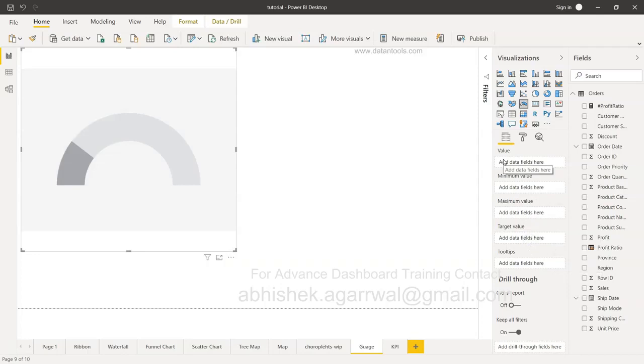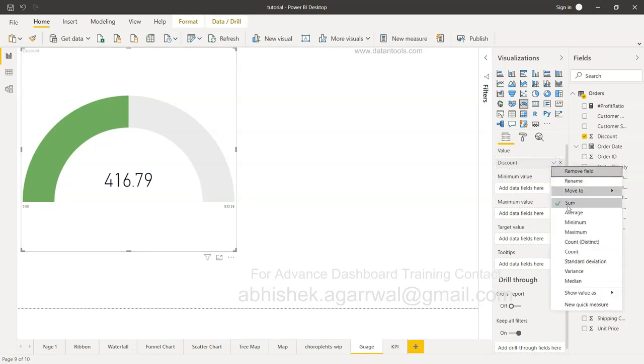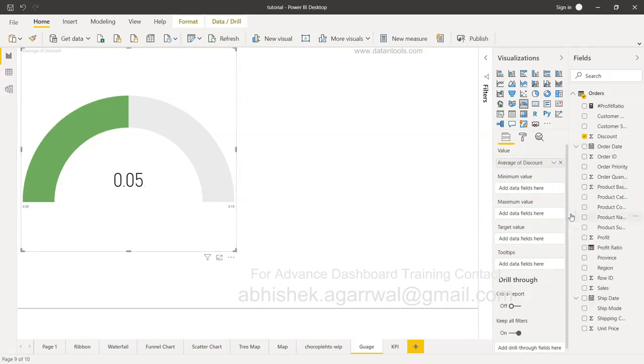So maybe we want to understand the discounting, how we are giving the discount. So maybe what we can take is the discount. Right now it is taking the default numbers based on the discount field, and right now it is sum, but what I want is the average discount, which is the right indicator. So it shows that 5% is the discount, and the highest value that you have is 0.10, or 10%.